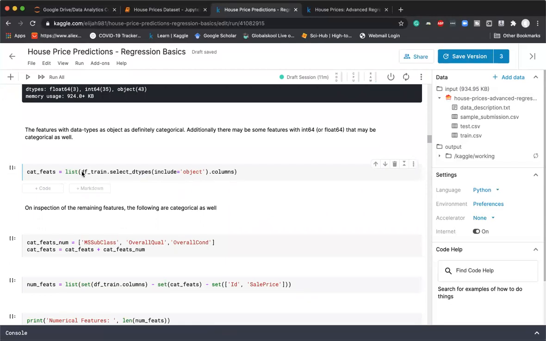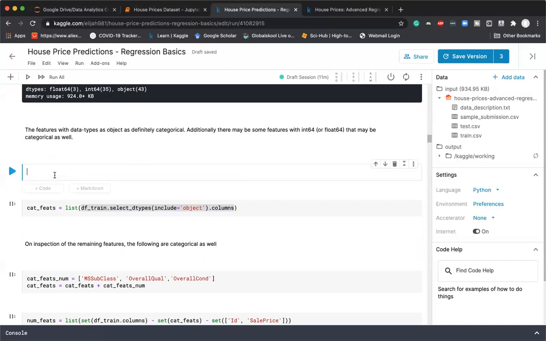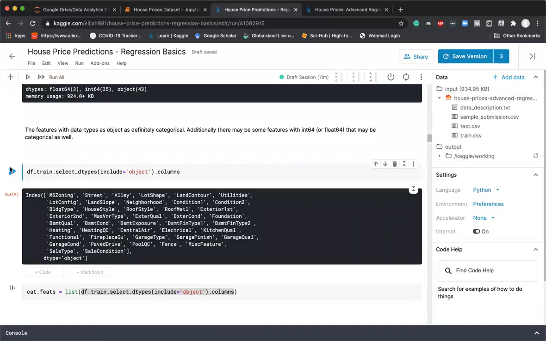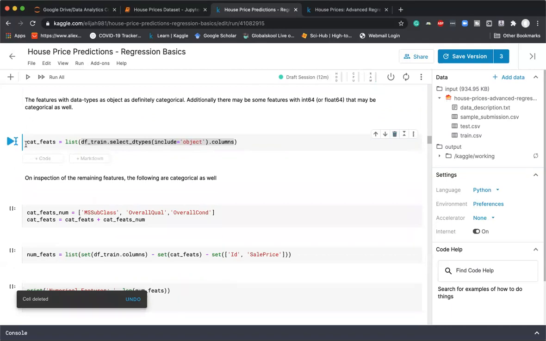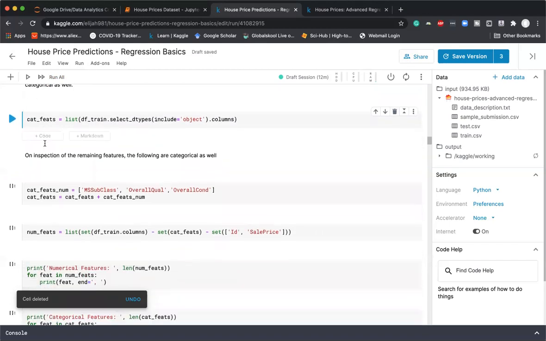So I take df, let me do this. dftrain.select_dtypes include only object gives us all these. And I want them in a list and I want to store them into cat_features. So I pass the output of that to a list and then store it into cat_features, standing for categorical features. When I execute, it creates the categorical features.